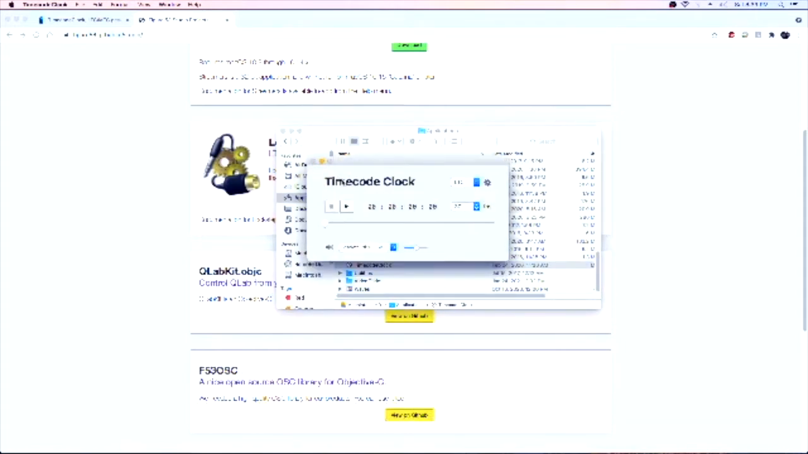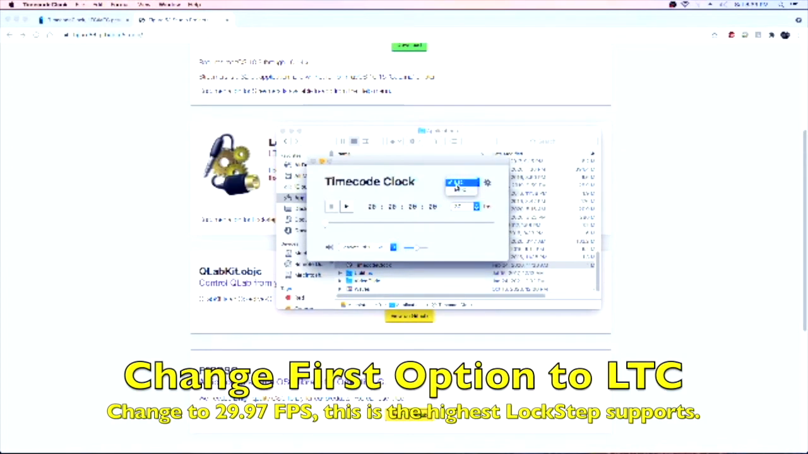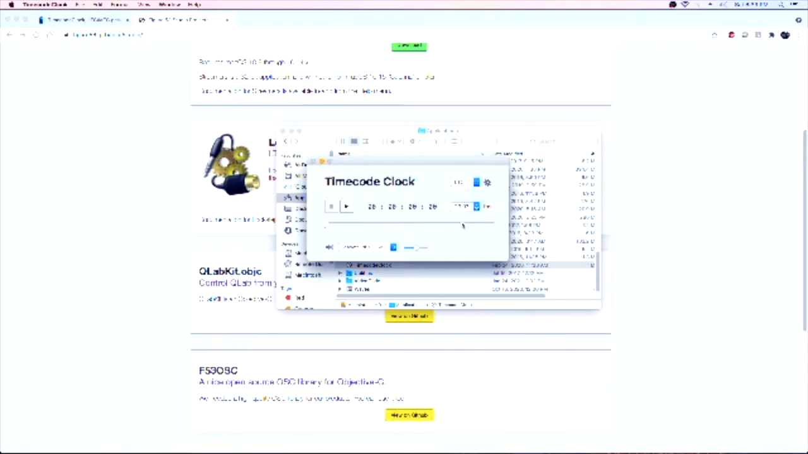Now, here are some settings we're going to mess around with. We will leave it at LTC. This will generate the signal. We're going to move it from 30 frames per second to 29.97. This is the highest LockStep seems to support. I can't get it to work at 30 frames per second, but that's close enough. So 29.97 is good to go.